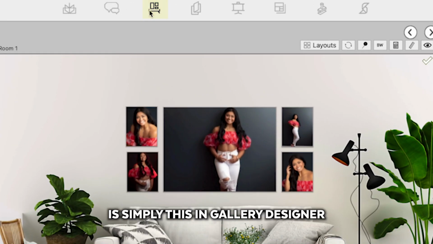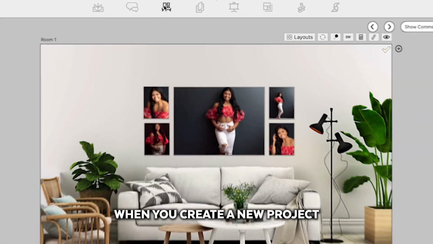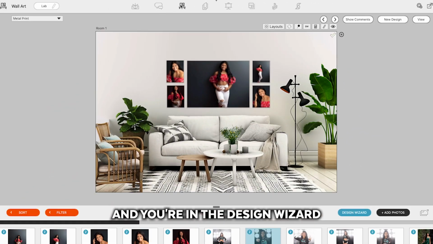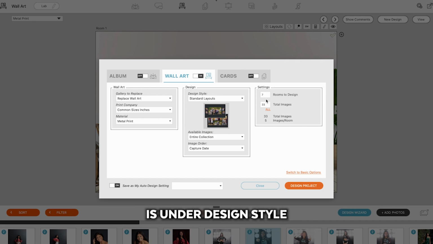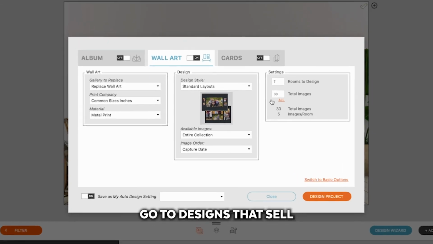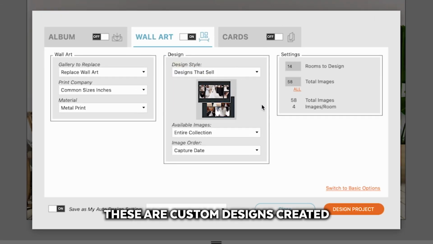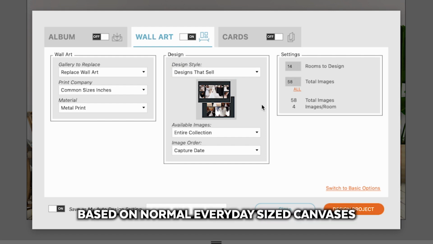In Gallery Designer, when you create a new project, or after you've created a project and you're in the design wizard, the easiest thing to do is under design style, go to designs that sell. These are custom designs created with our ambassadors based on normal everyday sized canvases.